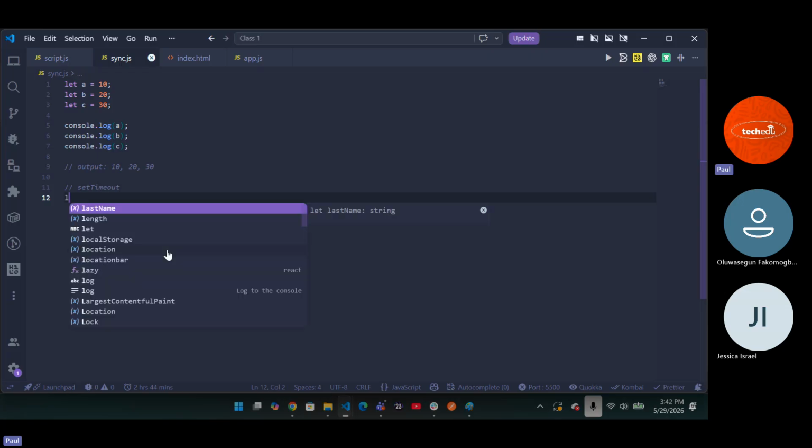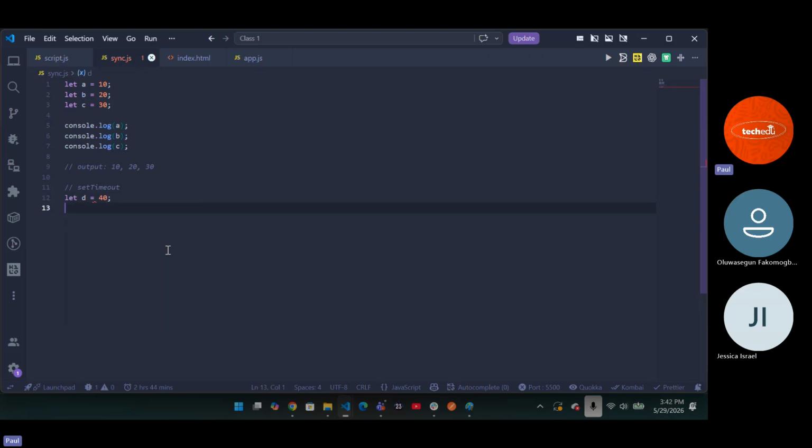For instance, let's say let D equals 40. Let E equals 50. Then let F equals 60. Now, what if I want 40 to come first, 60 to come second, then 50 last? What can I do? I can use set timeout to delay 50 while the other ones are running. But just because it is delayed, you will not see the result until a particular amount of time has elapsed.